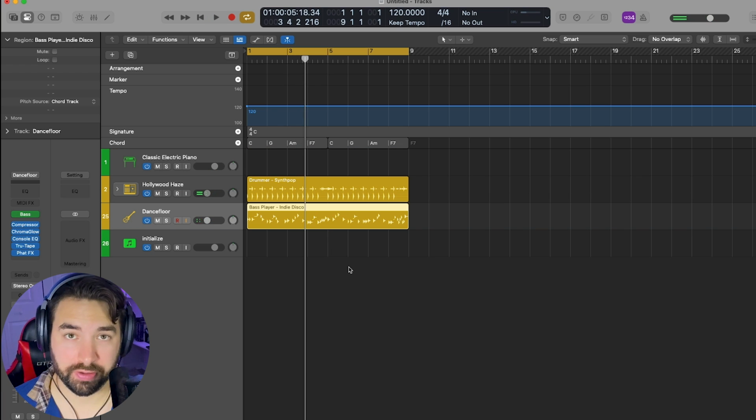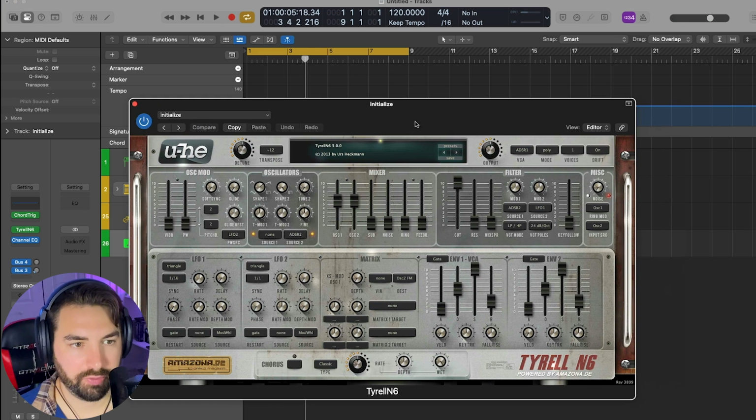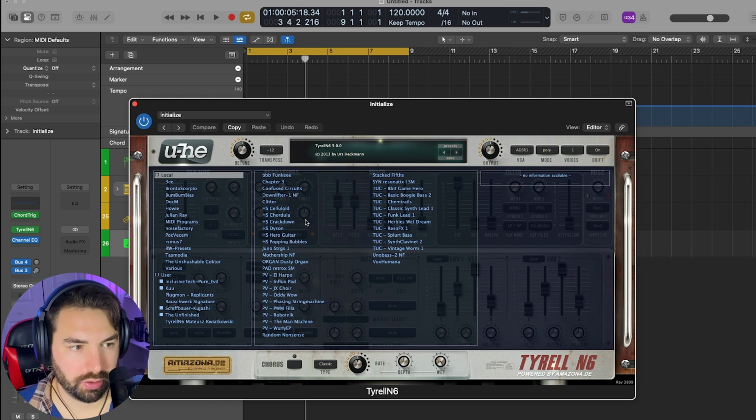And obviously you don't have to use session players. You can just create your own performances as well. So then if we pull up this Tyrell here, we could find like a cool chord preset or something.